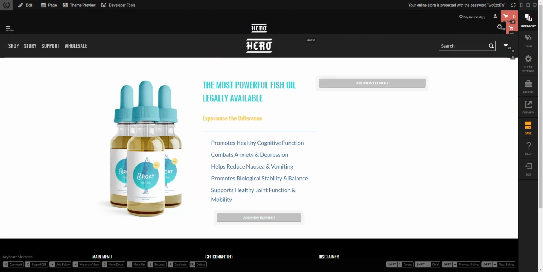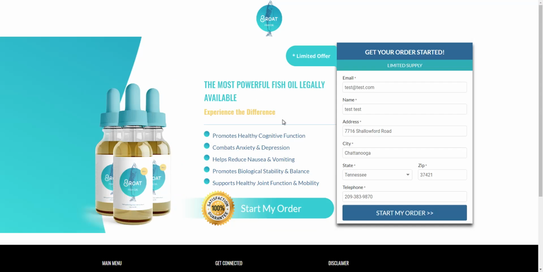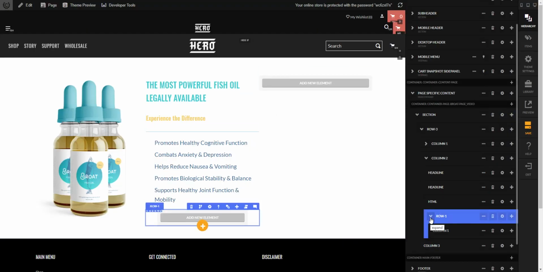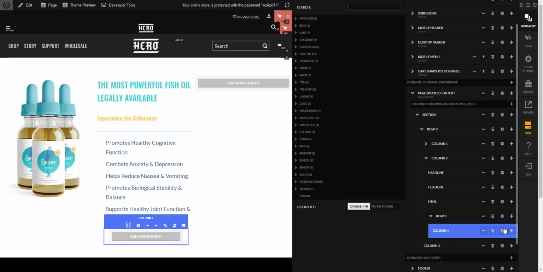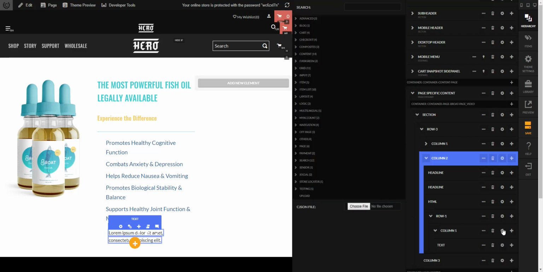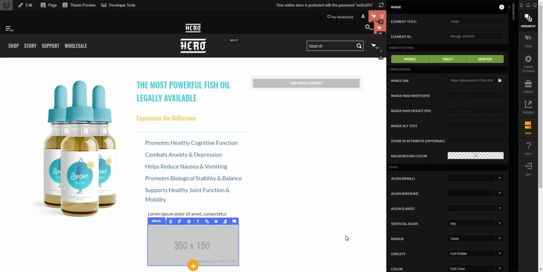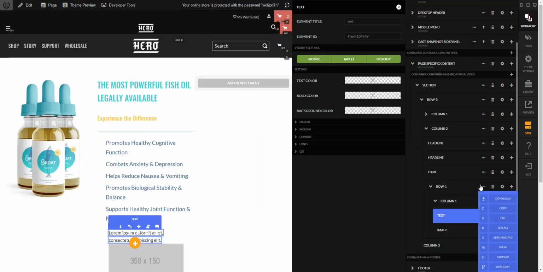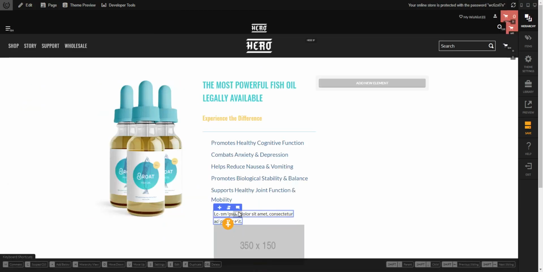Then down here, we're going to do this with some text here and an image. Let's edit. Let's double click on the text here, go into edit mode. Start my order.